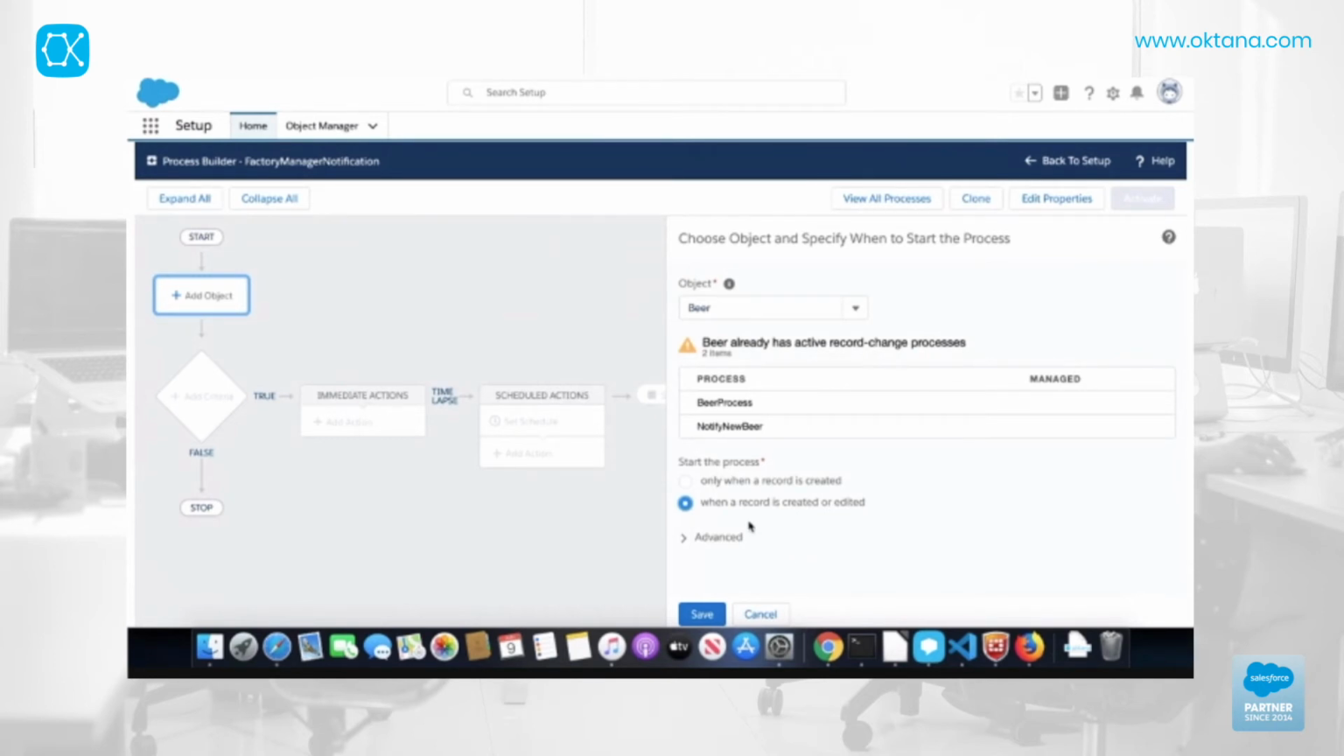Sorry to interrupt, but aren't you allowed to have only one invocable method per class? I believe I've seen in the documentation that it says that only one invocable method can be written in a class. Maybe I'm wrong, but I didn't read that, but then I will check and modify the material. Thank you. You're welcome. Well, then we'll save this process.